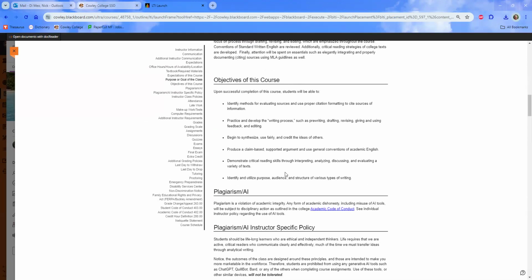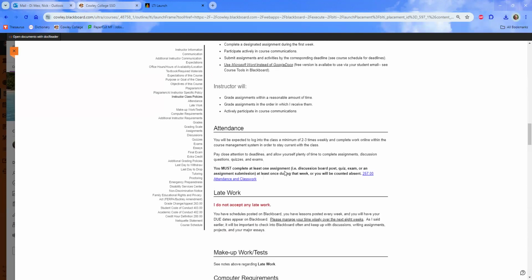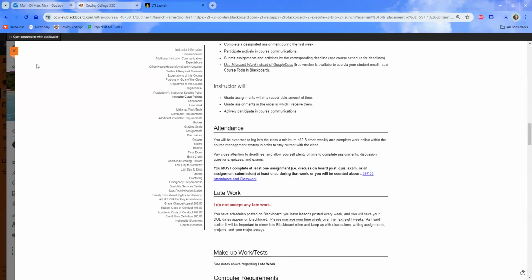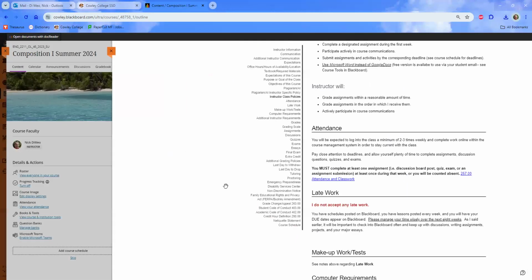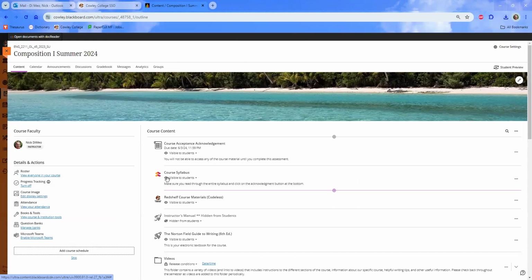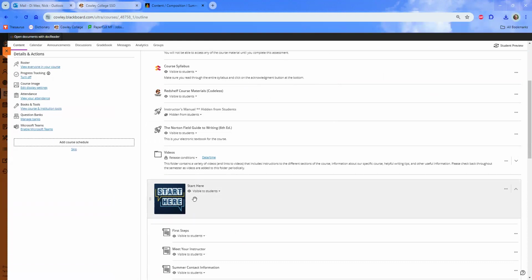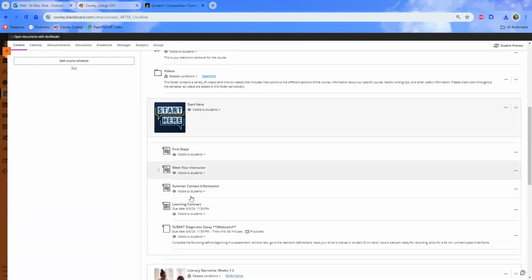Expectations, of course, everything you need to know for this summer semester is here in the syllabus. So please go through that carefully if you can. And then everything else here is pretty self-explanatory. The first thing you're going to be doing after you read the course syllabus is click on this Start Here thing, and this will give you first steps.